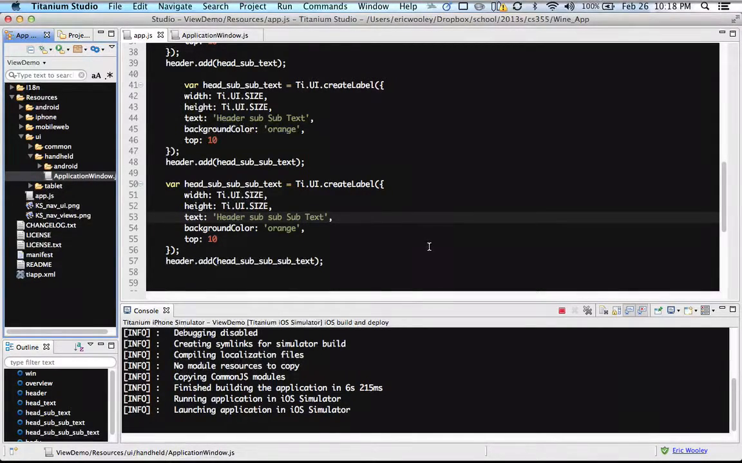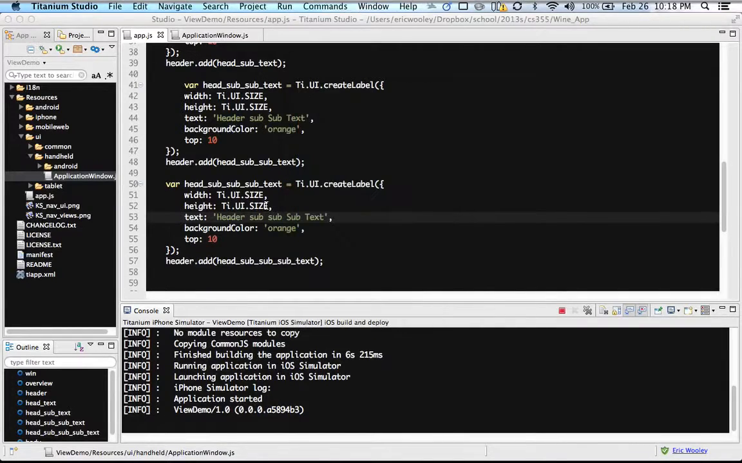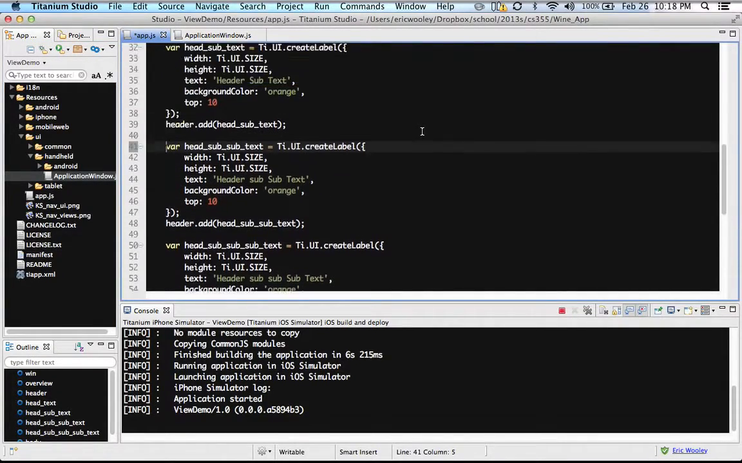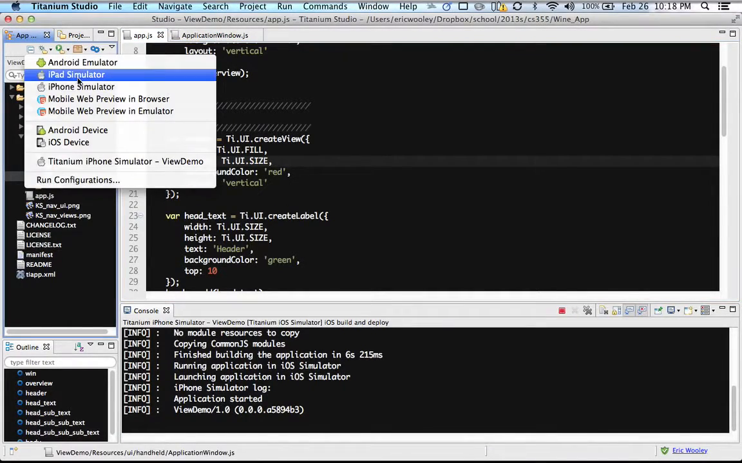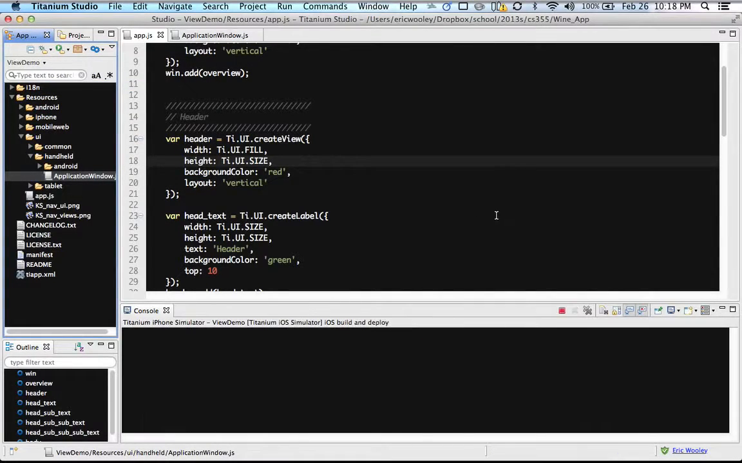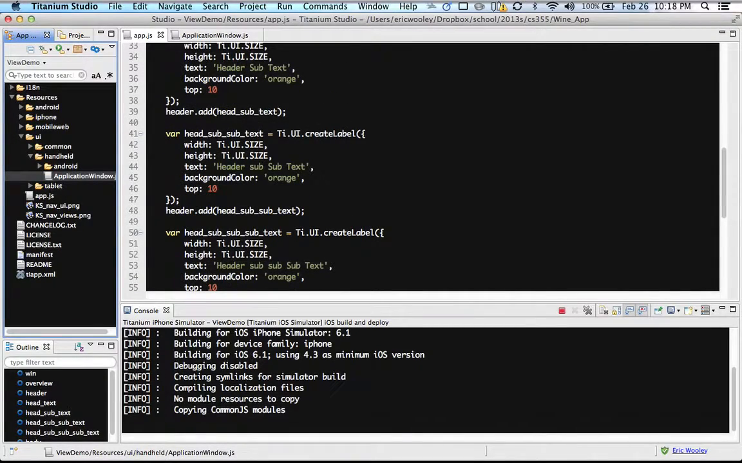Let's see if it ever launches. Okay, yep, we're missing the sub. To fix that, the error that we're having here essentially is that we have the height fixed, so it's only going to show 100 pixels no matter how much stuff is in that view. So we're going to change this one to Ti.UI.SIZE. As you can see, UI.FILL and UI.SIZE become extremely useful. So we'll copy that one more time, make sure everything's going as we think it should.